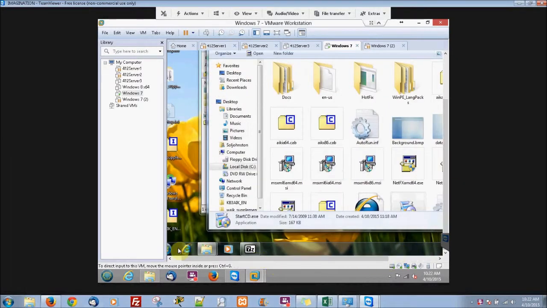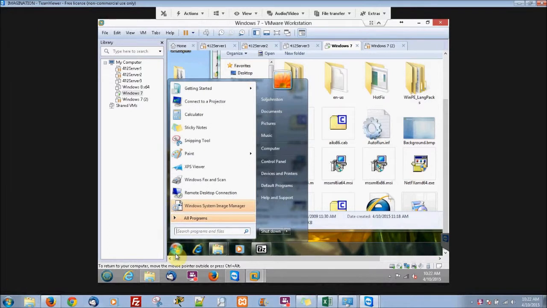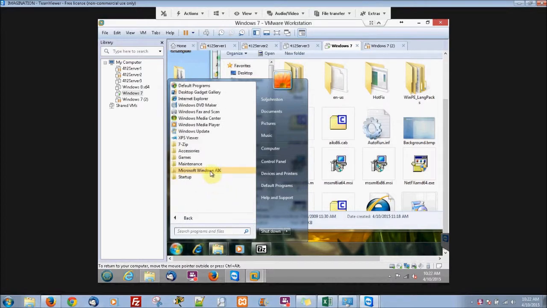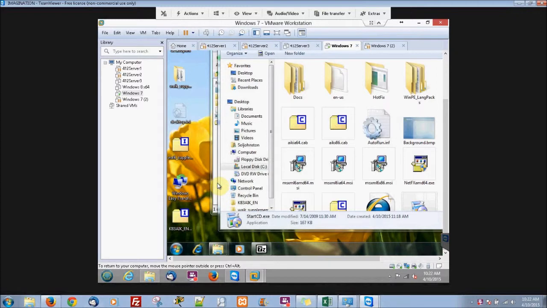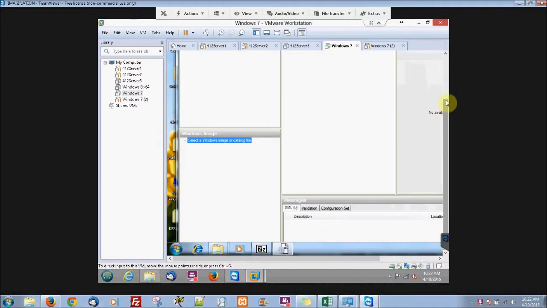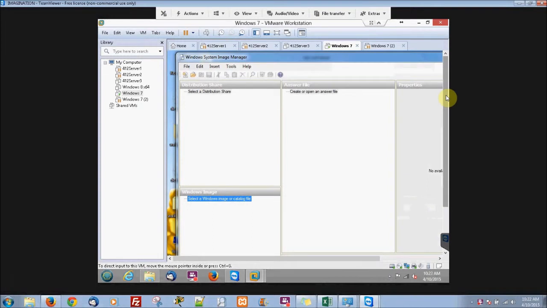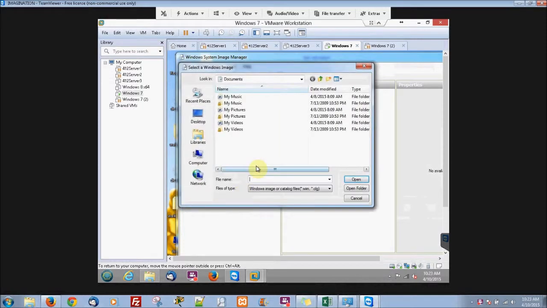And now we should have some options here. And they actually show the Windows System Image Manager, but you can go right here, right to where it's at, and open that up. Then it wants us to select the Windows image or catalog file. And then you're going to right click this and go to select Windows image. Inside of here, we're going to have to go to that directory we just created.